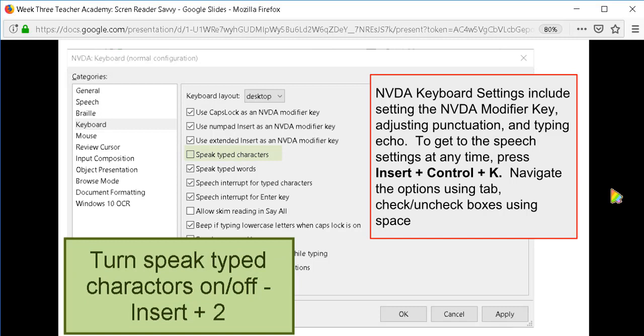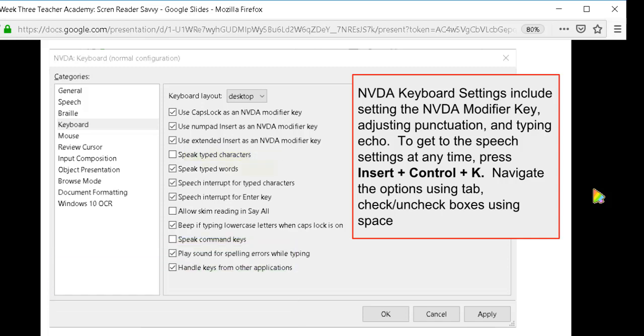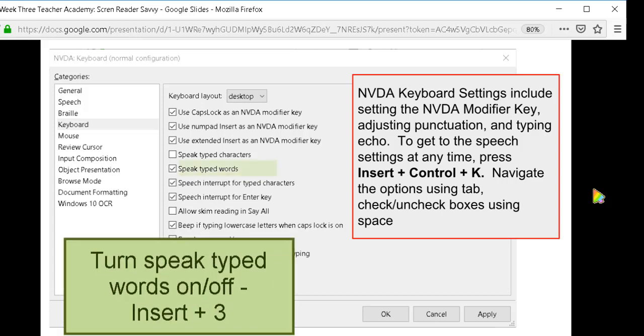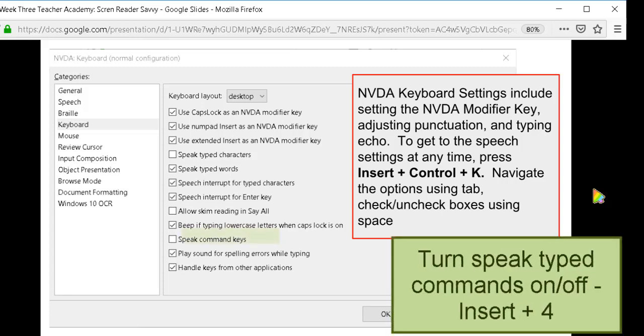The next checkbox is speak typed characters. To turn that on and off, you're going to use Insert 2. It's a toggle on and off. It's not a cycle through. Insert 3 will turn on and off speak typed words. Insert 4, by the way, will turn on and off speak typed commands. So it'll echo the key command you put in. For some reason, that's not really an option here.